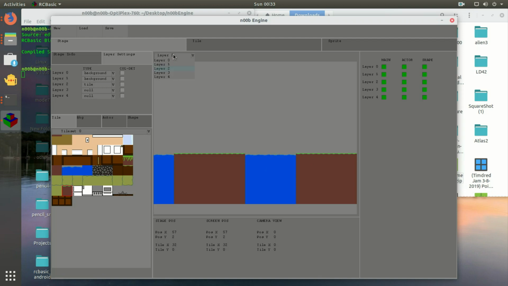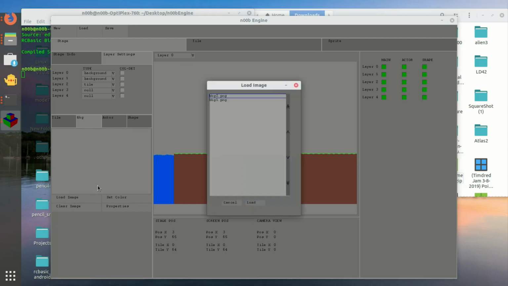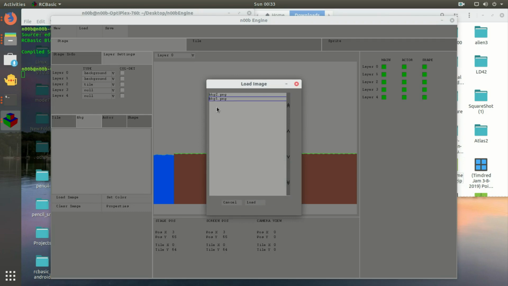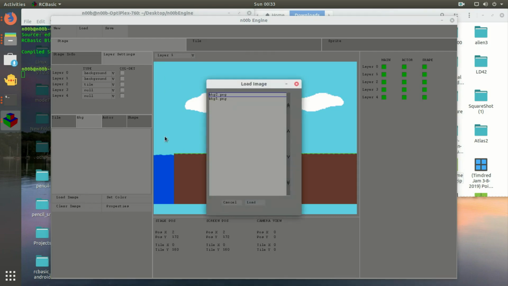So let's go to layer 0. And in layer 0, we're going to go over to the BKG tab, and we're going to load image, and we're going to load background 1 into layer 0, and then in layer 1 we're going to load background 2.